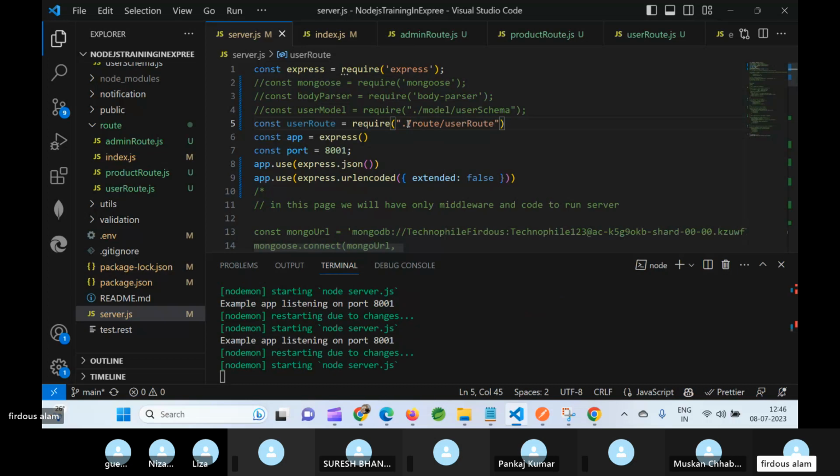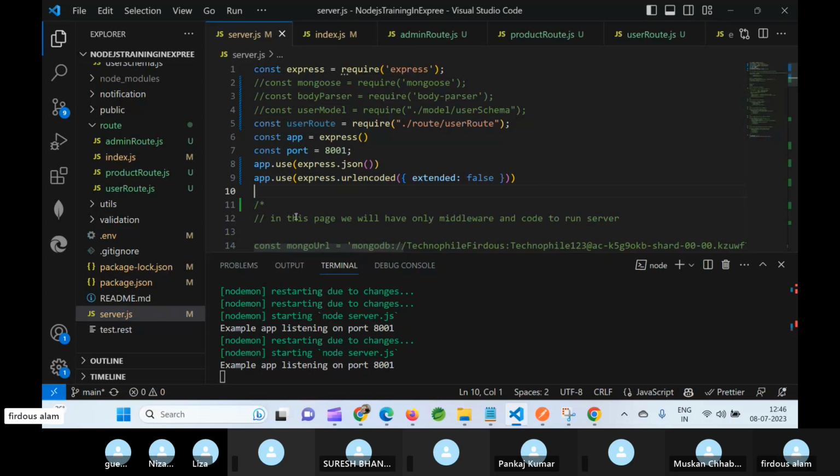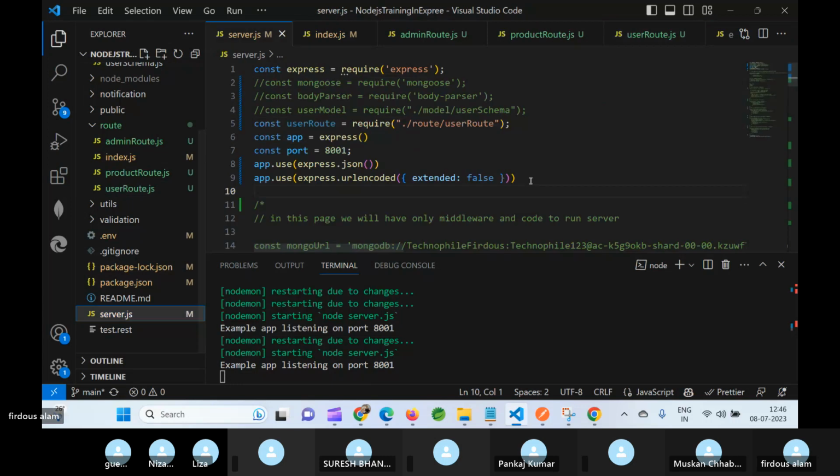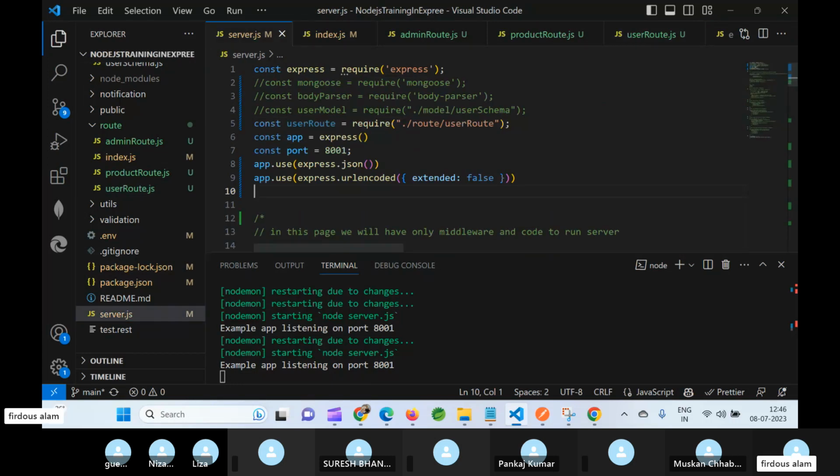We have included it, and then we have to tell our server what URL they will hit to send the request to the routes that we have declared here. So we have a single route called backslash. What I will do is tell my server, app dot use.